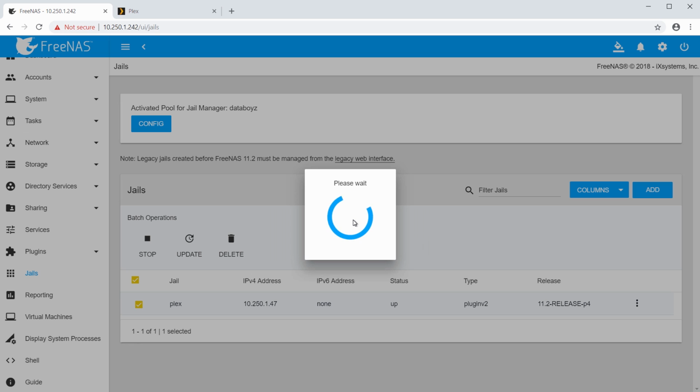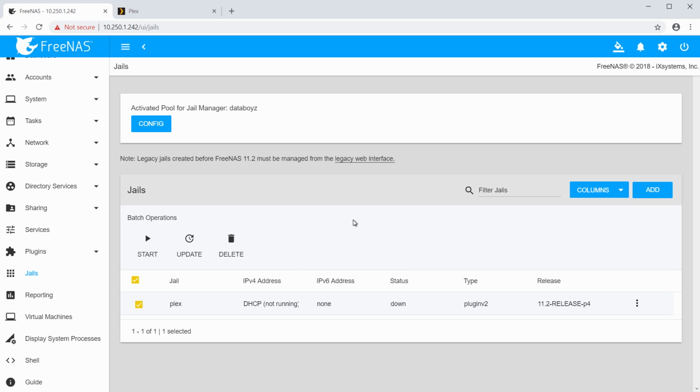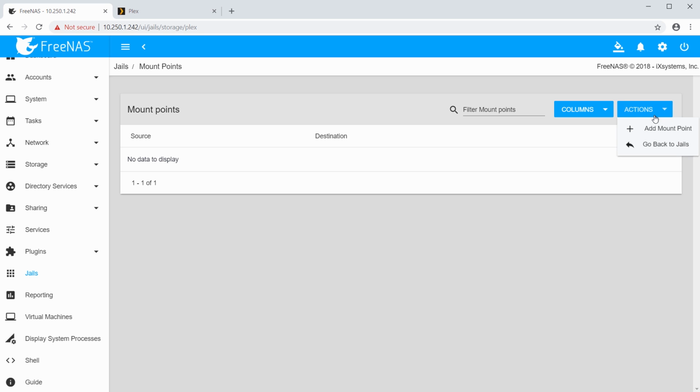A mount point gives the plugin access to a specific directory in a dataset on your FreeNAS storage. In this case, we want to give the Plex plugin access to the same dataset used by the mapped Plex share. Go to the Jails tab, select the Plex plugin, and then click the three dots on the right. After doing this, click Mount Points, then Add Mount Point.